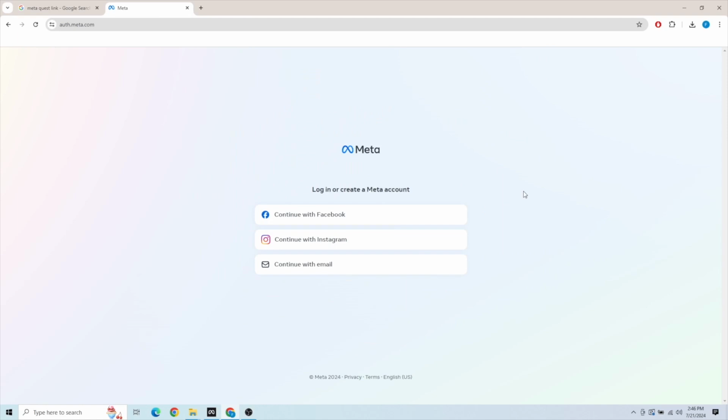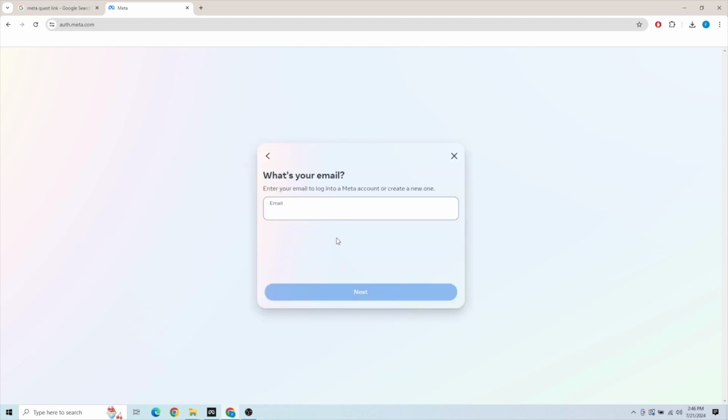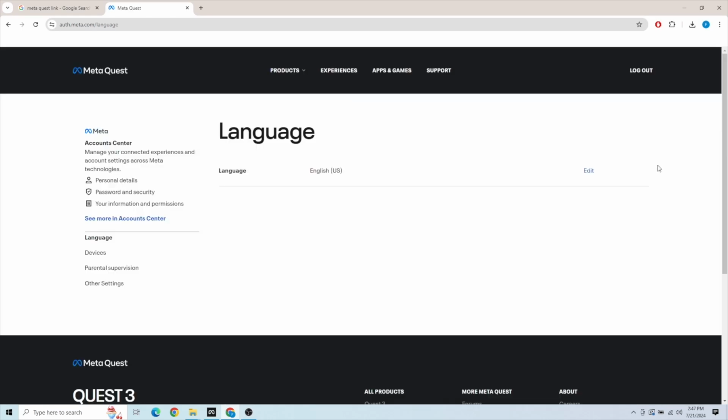We'll start off with looking at the Meta Quest account. You'll go ahead and make one if you don't have one already. I'm just going to go ahead and log in. And once I've made an account, it should take me here, which is great.